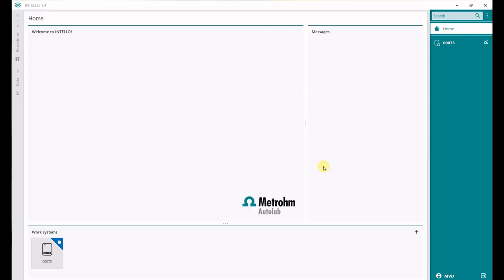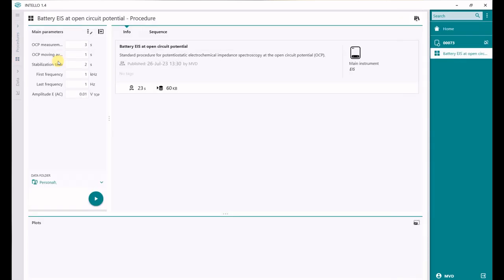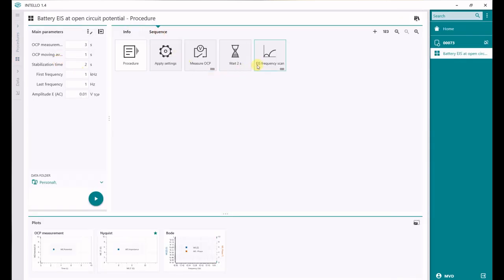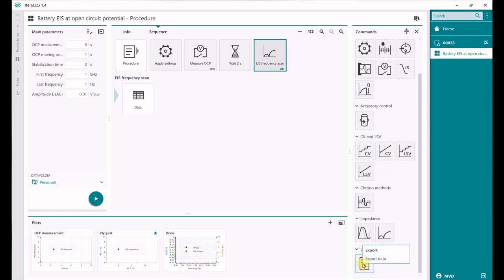Welcome to the Intello software. First, we have to open a procedure, for example, battery EIS at open circuit potential. If we look at the sequence, we'll find the EIS frequency scan, and under this EIS frequency scan, you will find the data table. If you want to export automatically the data, you have to add this data handling tool, export, and you add it next to the data table. It's automatically linked, so all the data which is available will be automatically transported to the export data command.